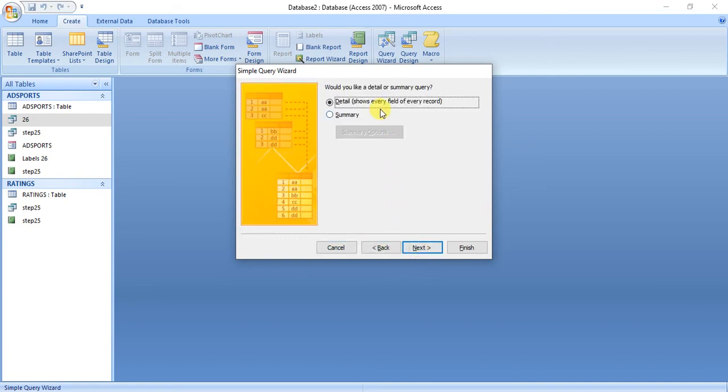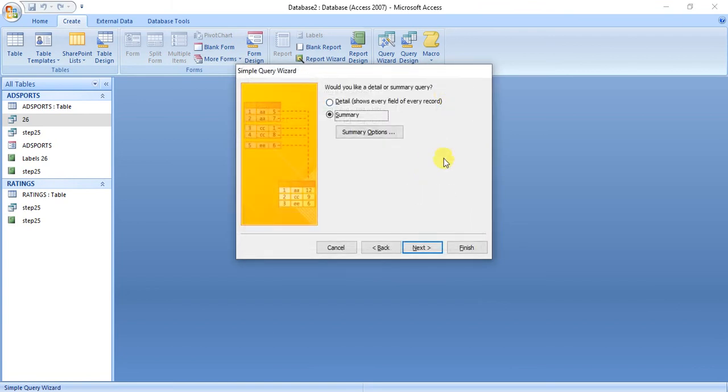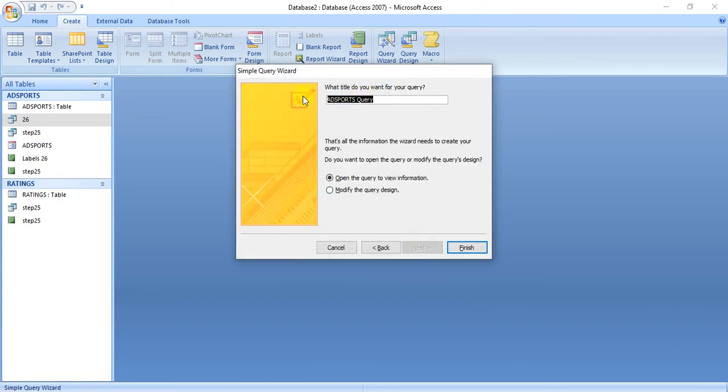Now this is the job of summary. We just skip this step by next. Now this is our time to use summary options. Now in my summary options, we were talking about course cost to find the average and for duration to pick max, and they asked us to count the course code number here. So I have to pick the count and okay, I'm done. Like this, we have done this extra query.